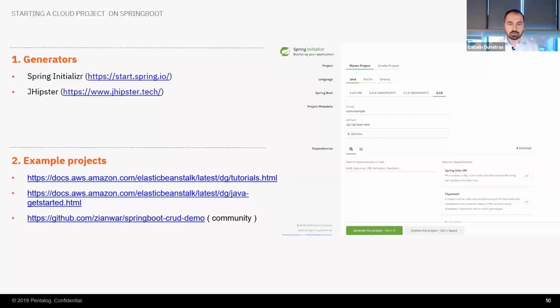JHipster is a wonderful tool. I just wish they would add the code pipeline when it comes to CI/CD, but it's pretty complete and it's very feature rich. On the right, we even have a nice little screenshot from Spring Initializer. The second group of options is starting from example projects. These are actually very cool because they actually allow us to start with something that's working. Sometimes a lot of the work comes by configuring the most basic things, including database connection.